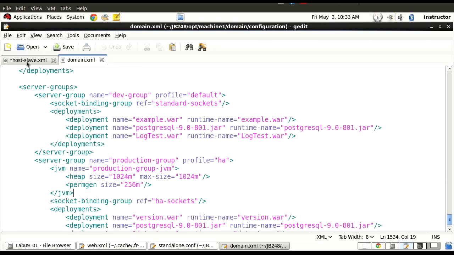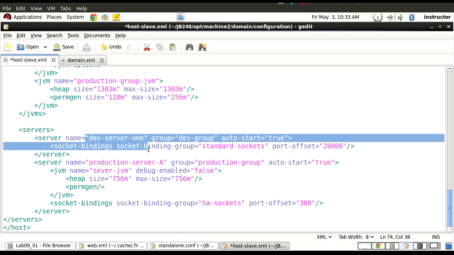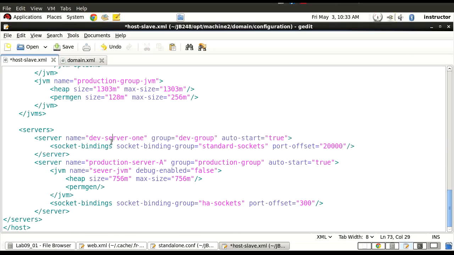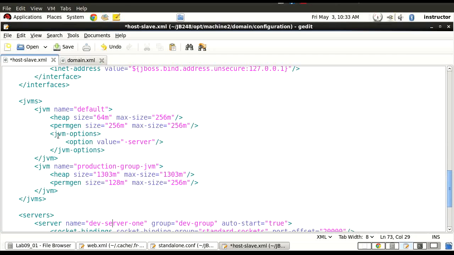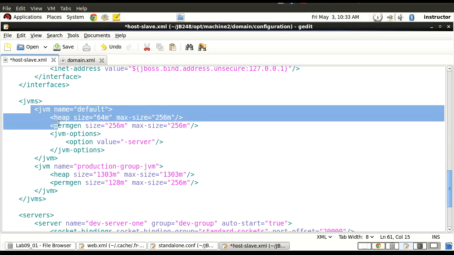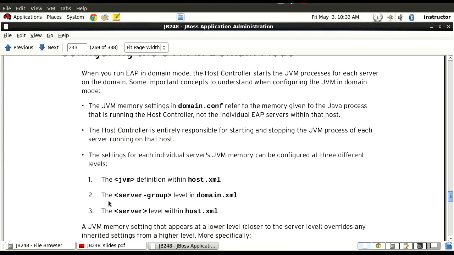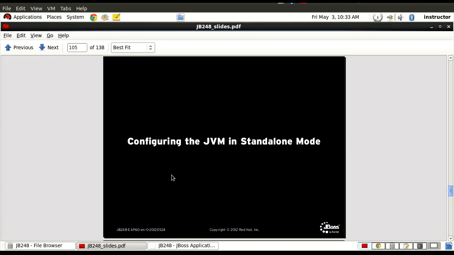So going back to the dev 1 server, there's nothing configured at the server group level, and nothing here. As you can see, there's no special JVM configuration within dev server 1, therefore it inherits the default one that's part of the host XML file. So again, this is the order of precedence. That concludes our JVMs in standalone mode.